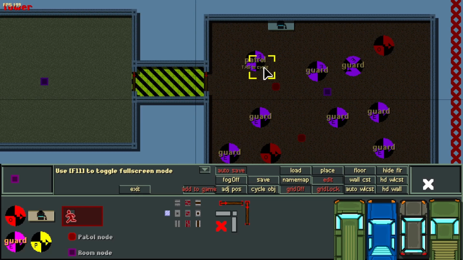Patrol, when they're at the beginning of the map, they'll create a list of patrol nodes, and they'll move from patrol node to patrol node. And once they get to the end of that, they'll restart the same patrol pattern. Guard, as we said, they just stand in place. Random will make them select between guard, patrol, and wander.